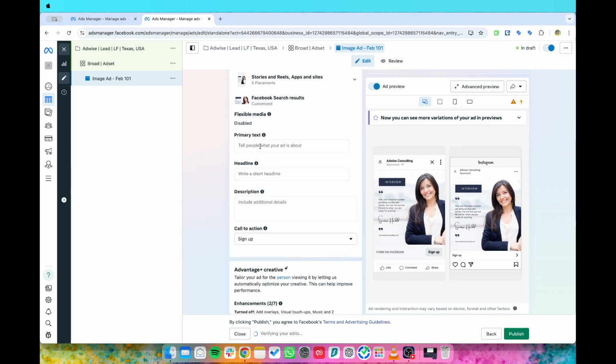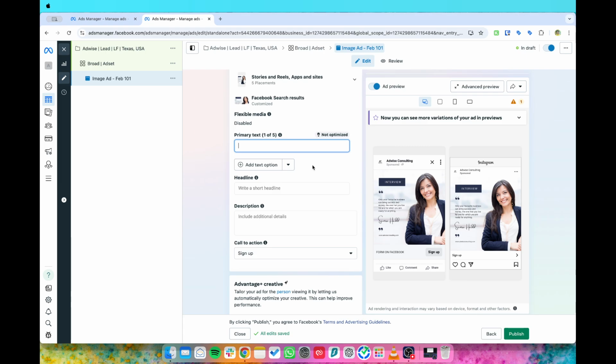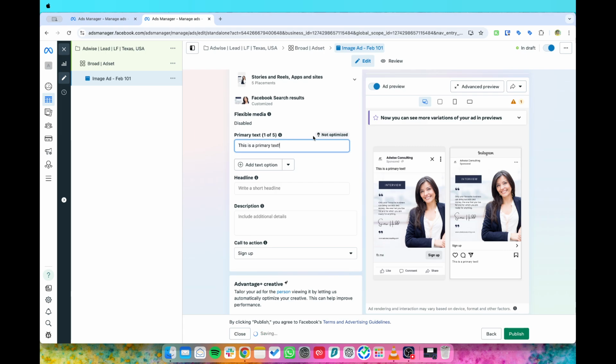Now we're going to be adding ad copies. So primary text is the description of the ads. Usually this is quite lengthy, where you basically sell your product or service through your ad copies. And let me write something down here so that you see where exactly the text shows up. This is a primary text. You see it's showing up here.